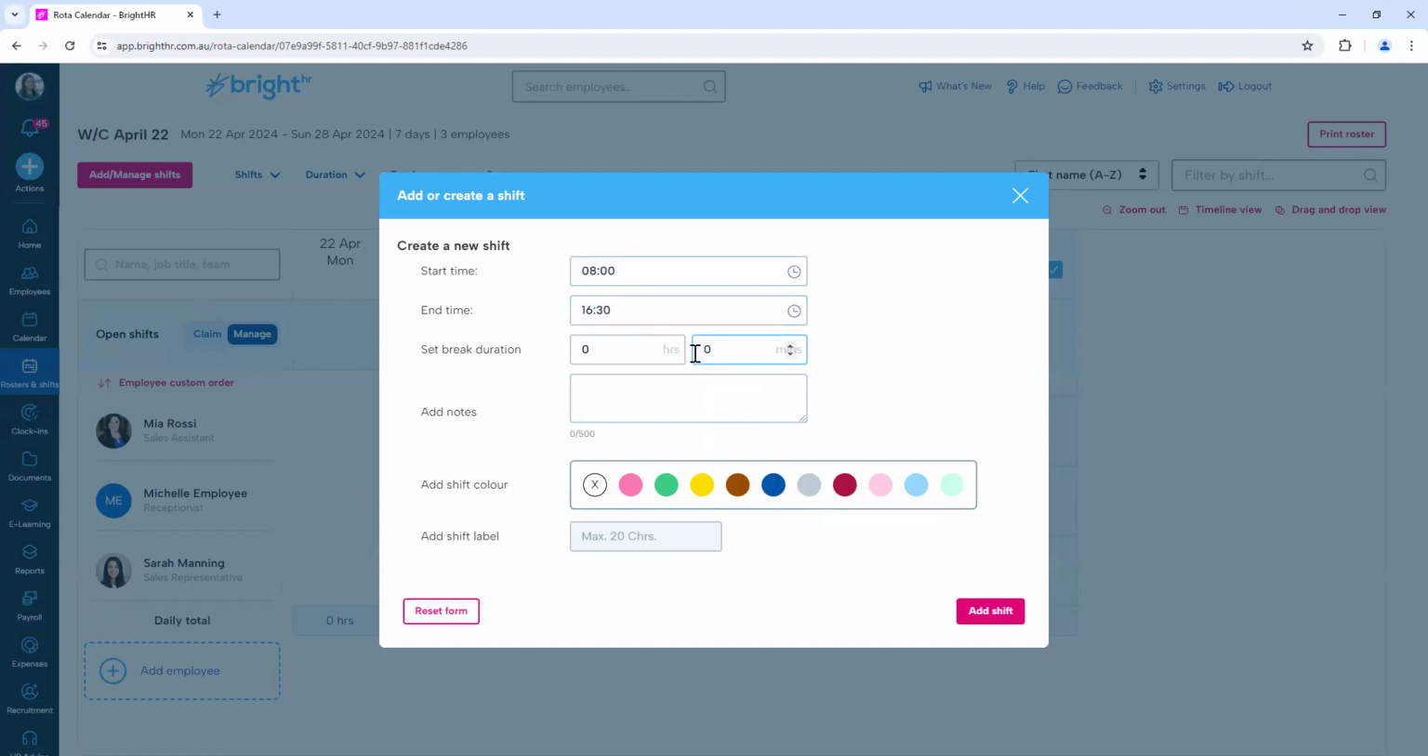The break duration, whenever you're seeing breaks on our system, it is in reference to the unpaid break. And then we have our notes section. Now, the notes section is important for anything we need to detail about this particular shift to the employee. So it could be things like locations, it could be tasks, it could be contact details, anything they need to know about this shift, you would add into the notes section because that employee will be able to read that.